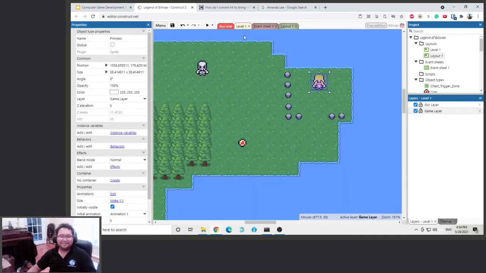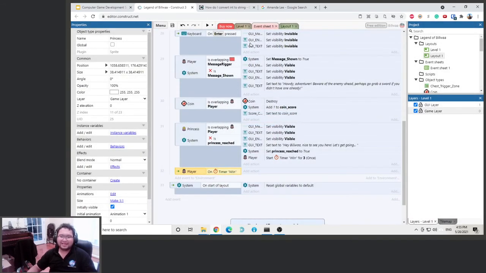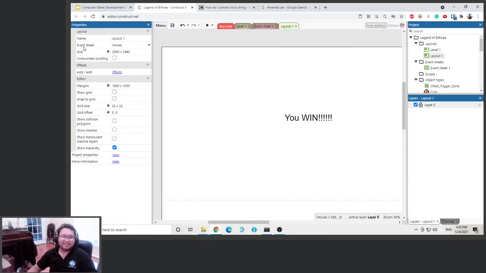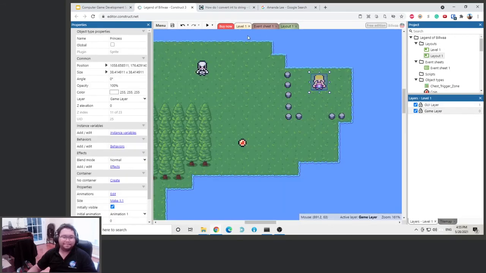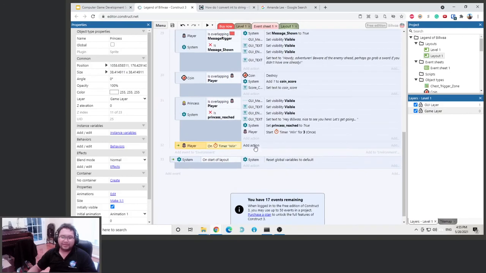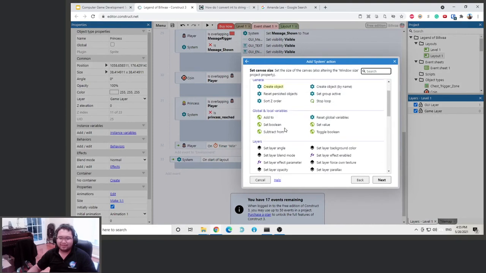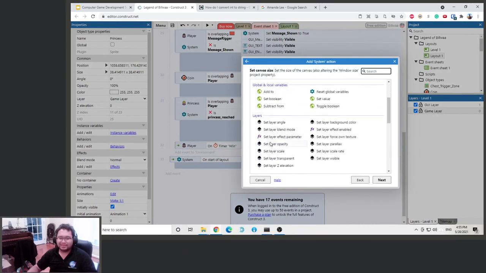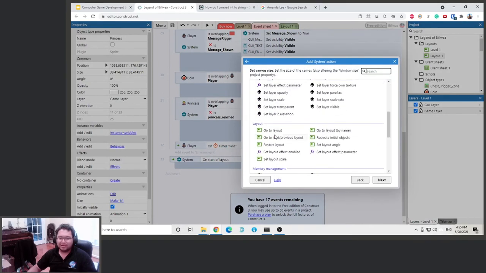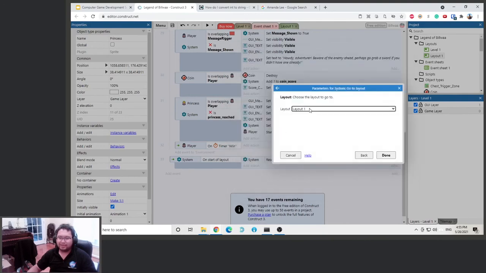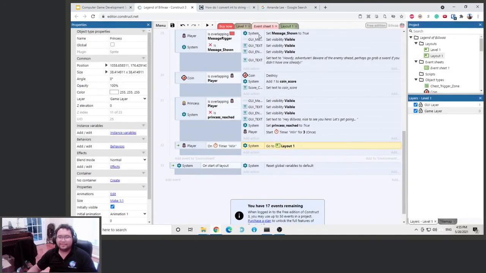Okay. Make sure there are no event sheets tied to this. But if you make a new level, make sure you attach an event sheet, like event sheet number one, since we programmed already. So when the timer is up, we'll go to the next screen. We go to next layout. It's under system, layout. Go to layout. Which layout? Layout number one. Okay.